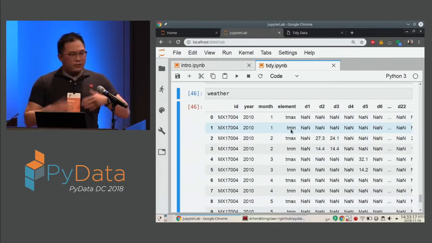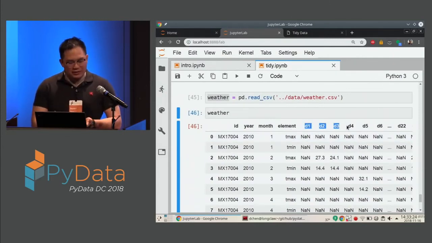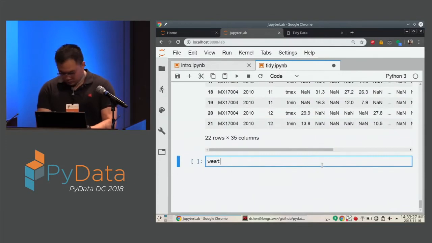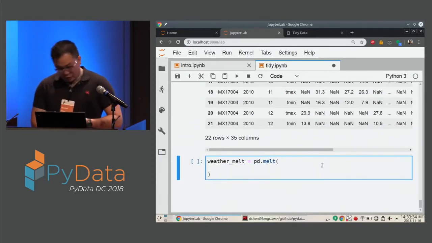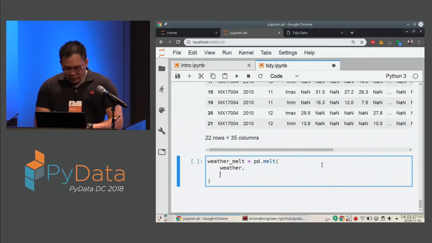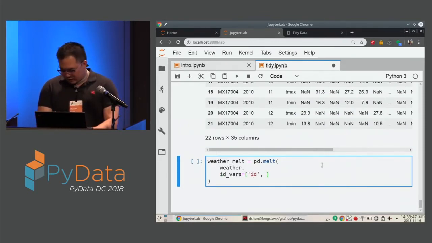All right, so how do we fix this problem? Well, the first thing, as we've seen over and over again, is that we have these days stored in columns. So let's fix that part first. We'll be using this melt function again. This is the 3rd time that we're seeing this. So we pass in our weather data, and the columns that we want to hold consistent, or not touch, are the ID, the year, the month, and element.